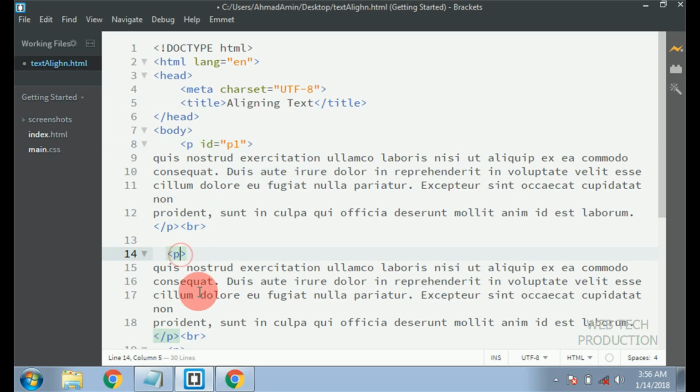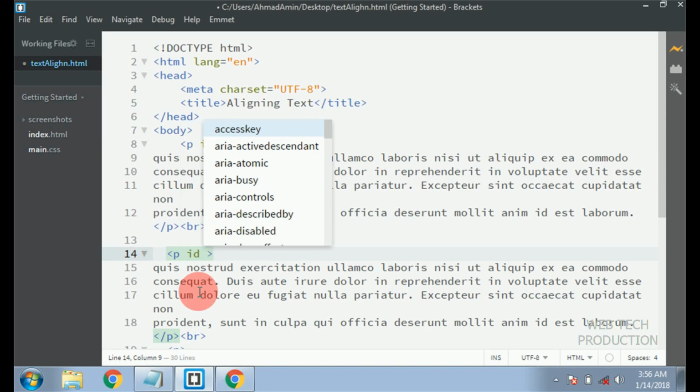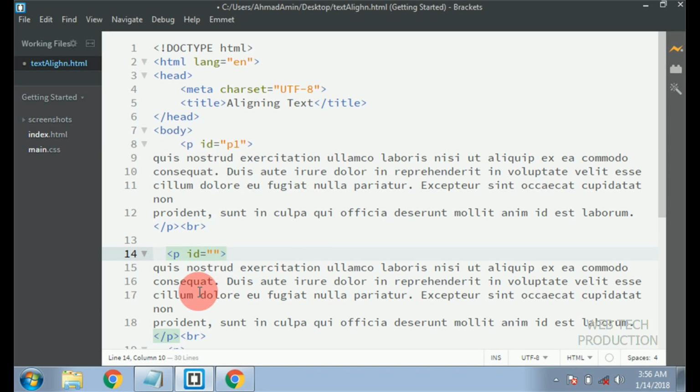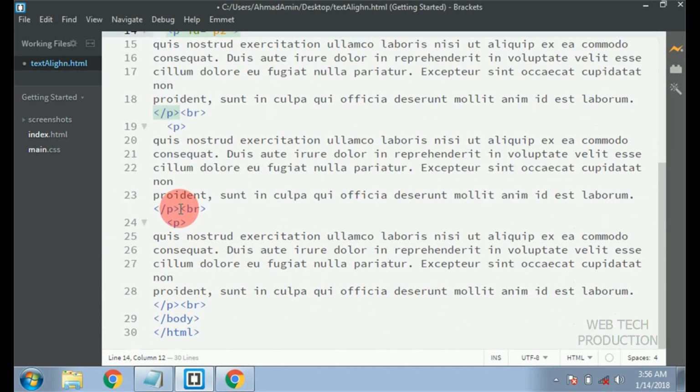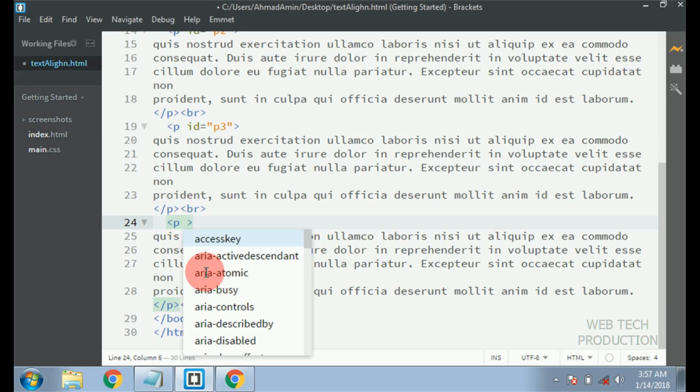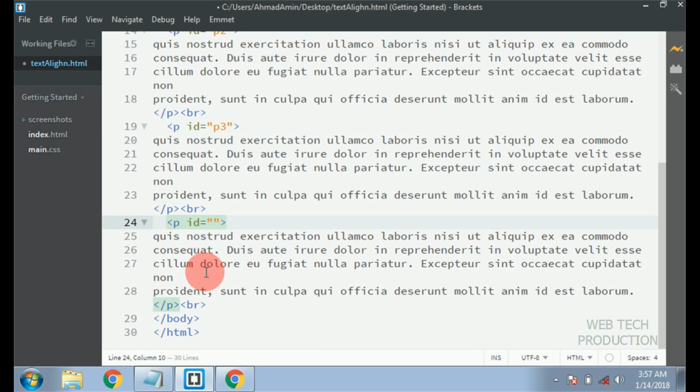Now let us set ID of second paragraph element to P2. Let us set ID of third paragraph element to P3. And finally let us set ID of fourth paragraph to P4.